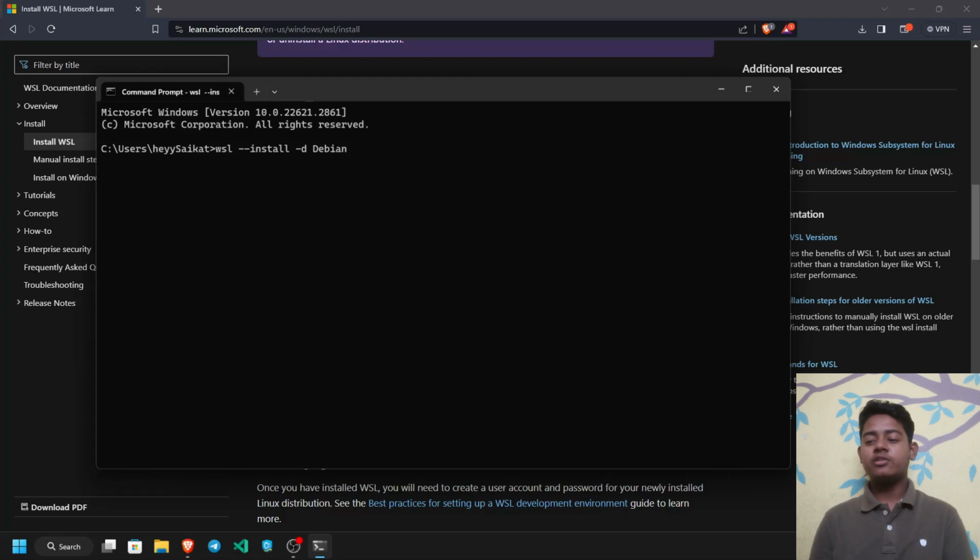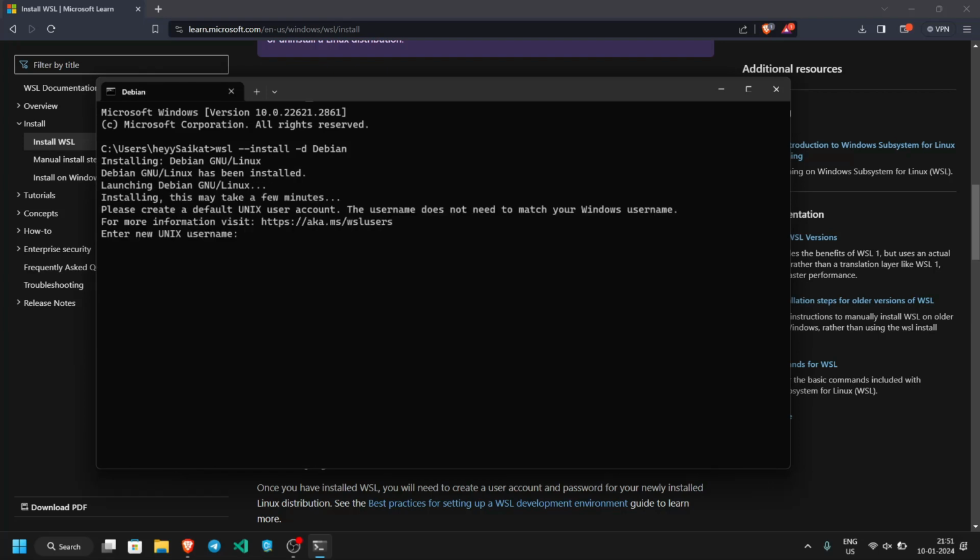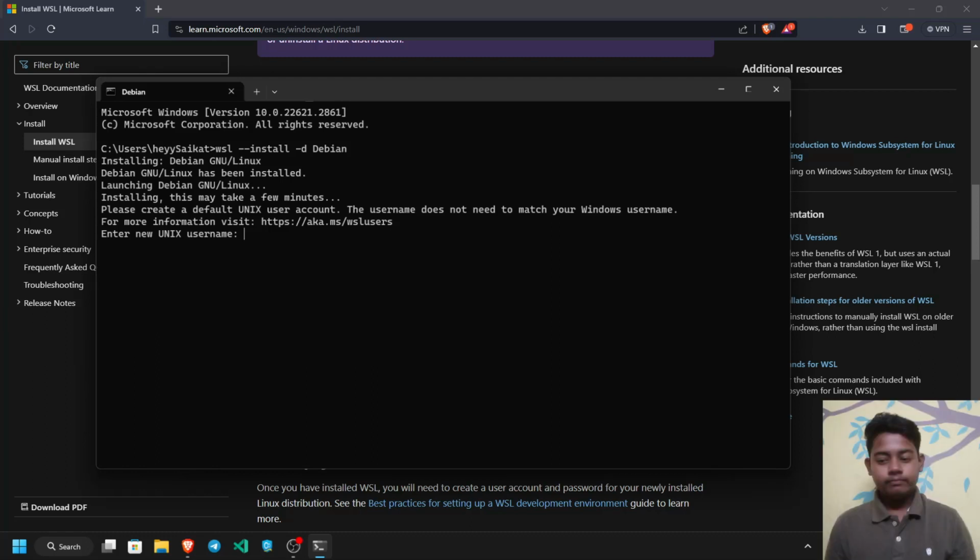It will now start installing Debian Linux, unlike the previous one, which installed Ubuntu by default, and it will take some time. Just hold a cup of coffee. As you can see, the installation is successful.